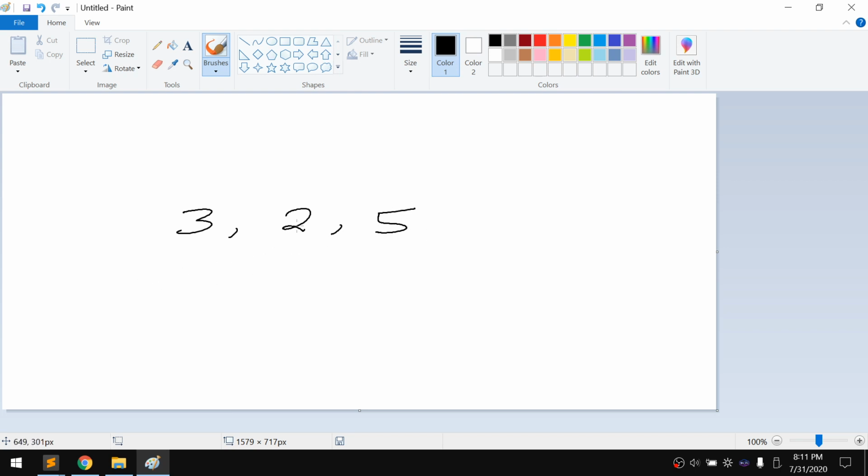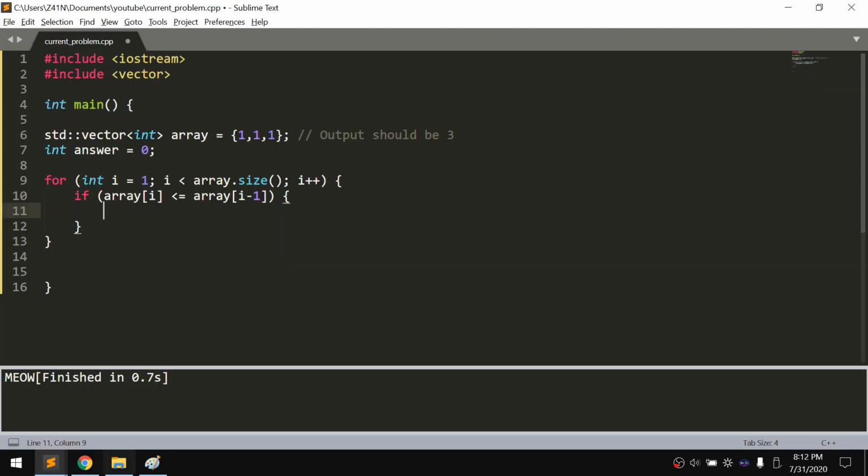So what do we need to do? We're first going to be checking our ith index, which is index 1, which is the middle element. We're going to be saying, okay, is this element less than or equal to the previous element? So is 2 less than or equal to 3? Yes. So that's where this part of the code comes in. Whoops, where's my cursor? It has disappeared. Cool.